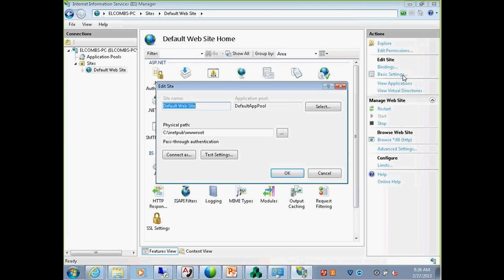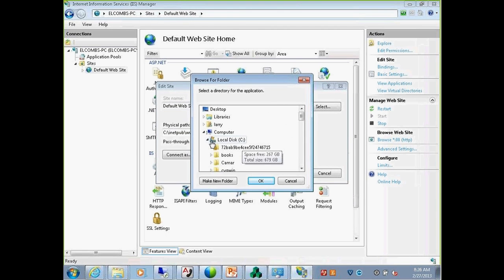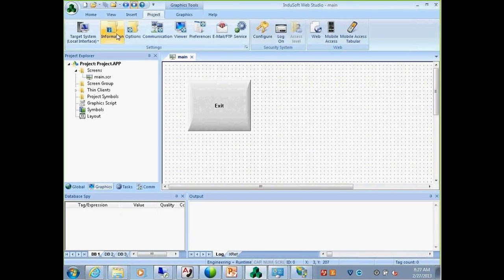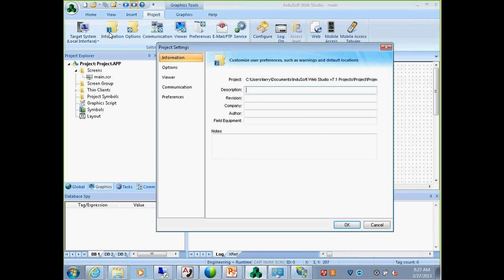What we want to do is change this location to be the path of our InduSoft project. So I'm going to just pick the ... button, and I'm going to browse for my projects. Now, the InduSoft default installation folder is called InduSoft Web Studio version 7.1 projects. If you don't know where your project is, you can go back and open InduSoft. You can go to your project information, and it will show you where the path is of your project. So if you don't know or you don't remember, this is where you can go find out.